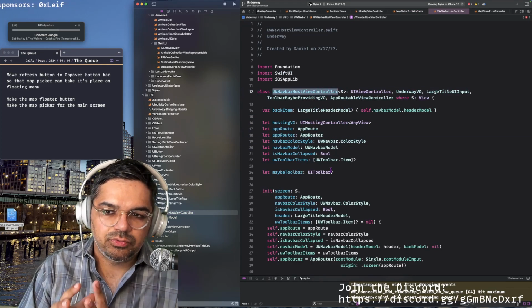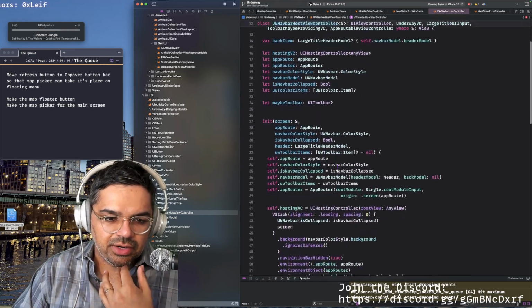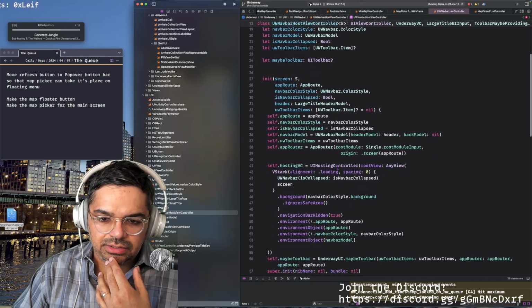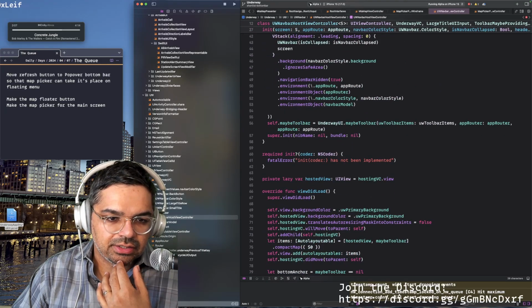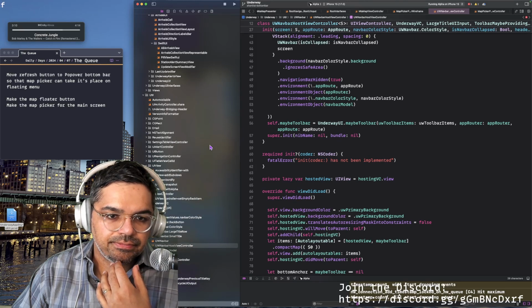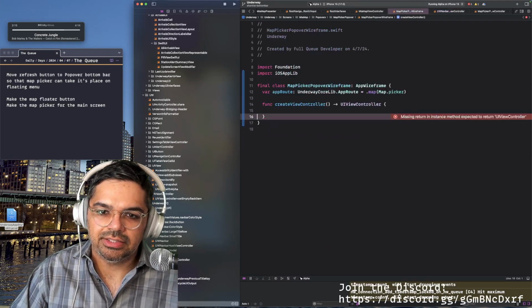Yeah, so this is like SwiftUI. This is a hosting controller for like an entire screen. I'm just trying to make just a little popover thing. Well, let's just put in what we have and take it from there.